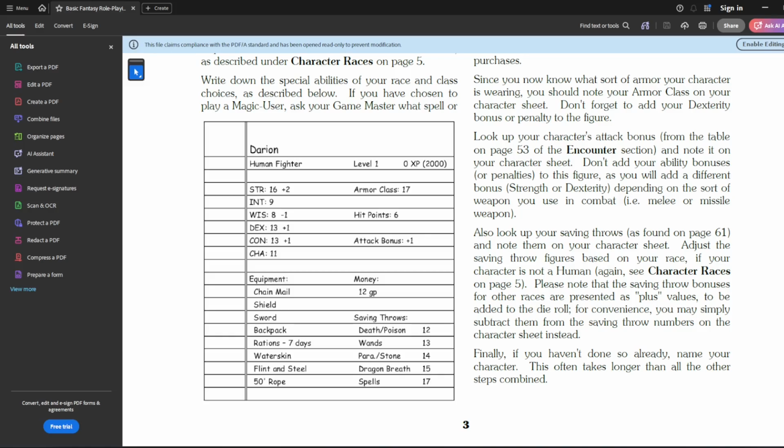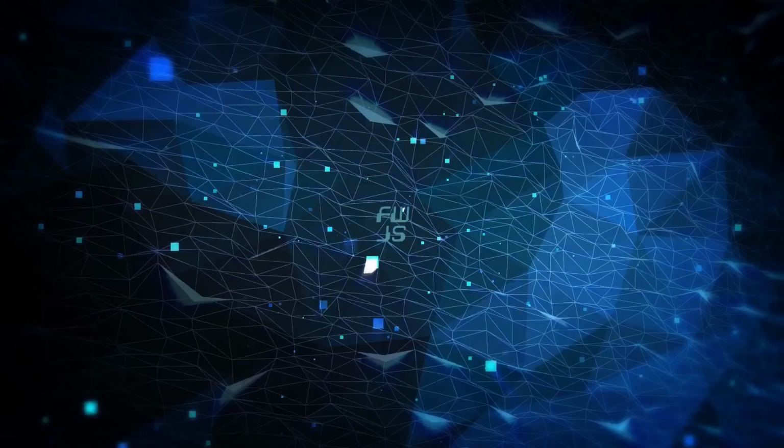It takes a lot of classes to build a character sheet, but we're almost there.